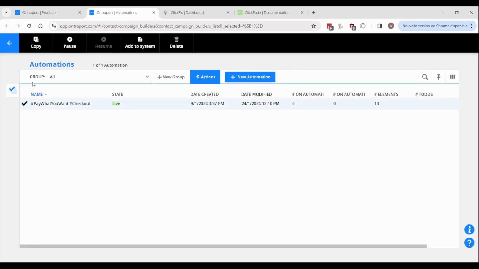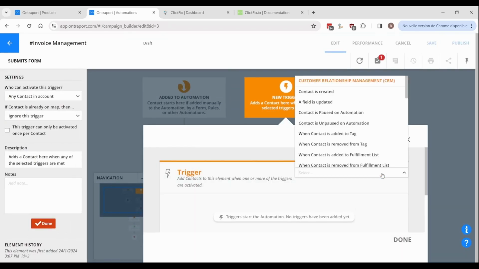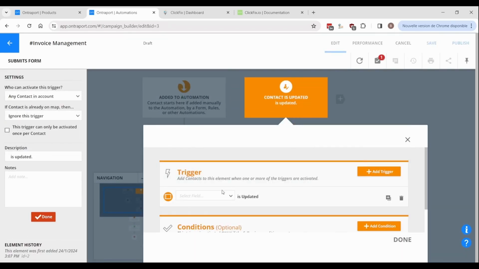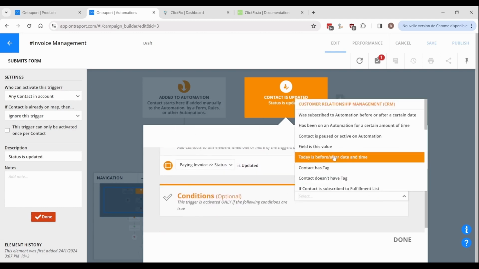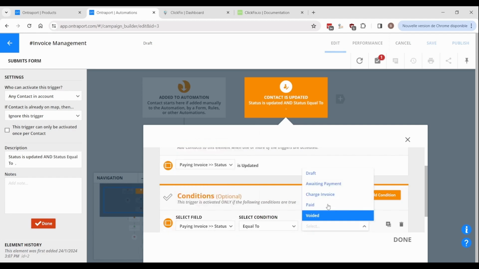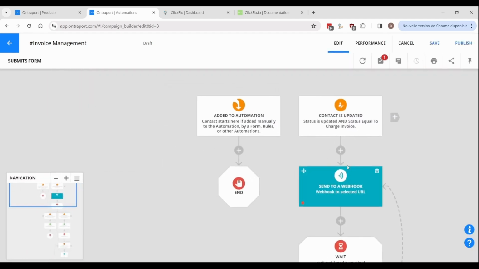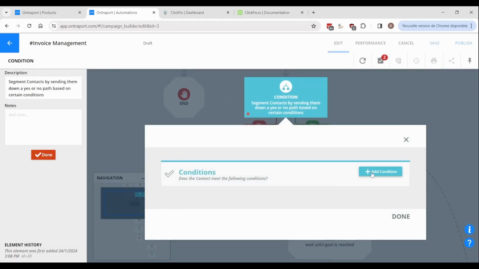So now, all we have to do is our last automation, and we are going to clone the invoice automation from part 1, the one that is pay what you want, but we're going to change a few things in there. So first, the trigger now will be related to the object: paying invoice status is updated, and it's charge invoice, right? So that's how we know this is going to need a charge now.